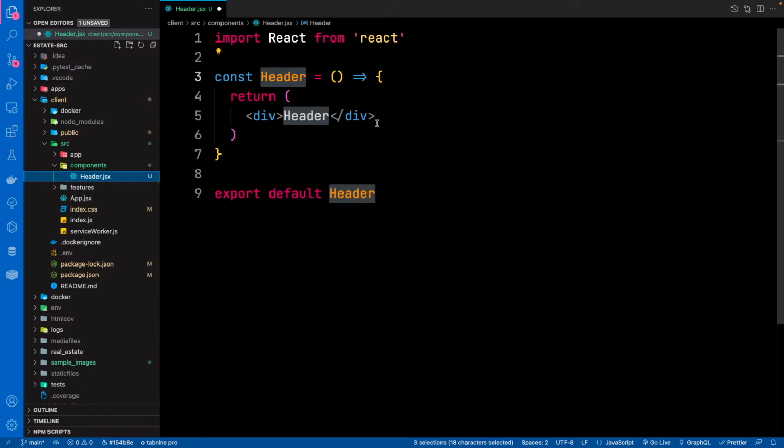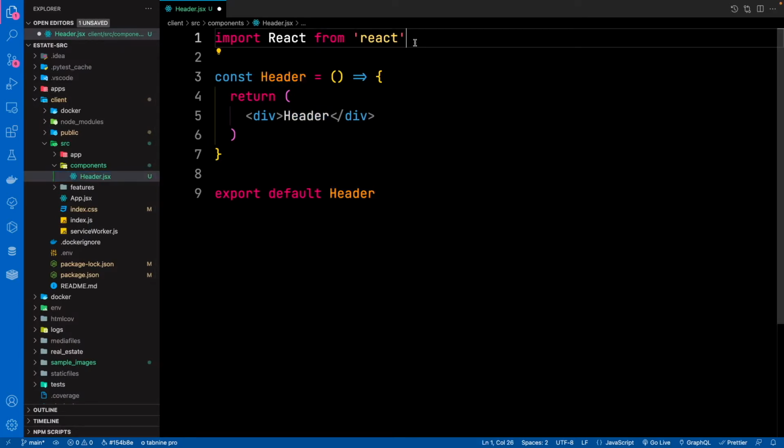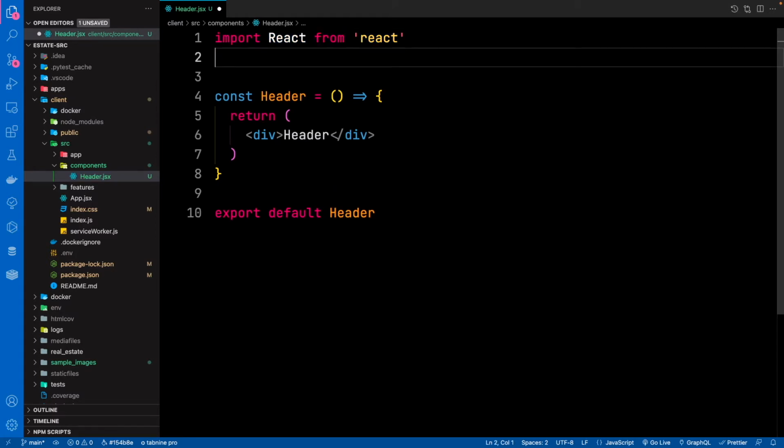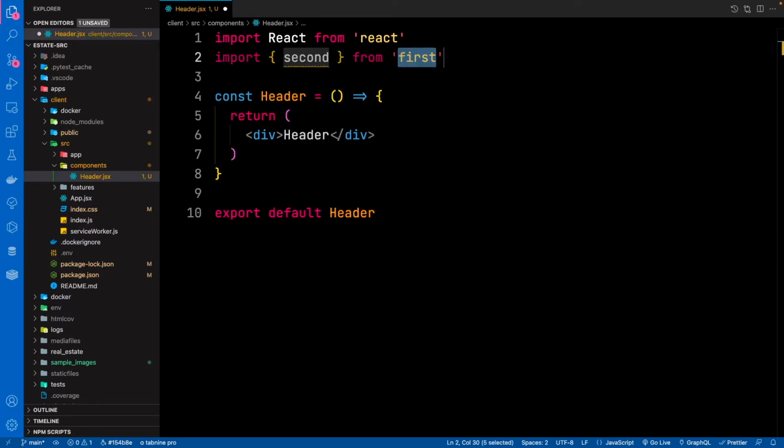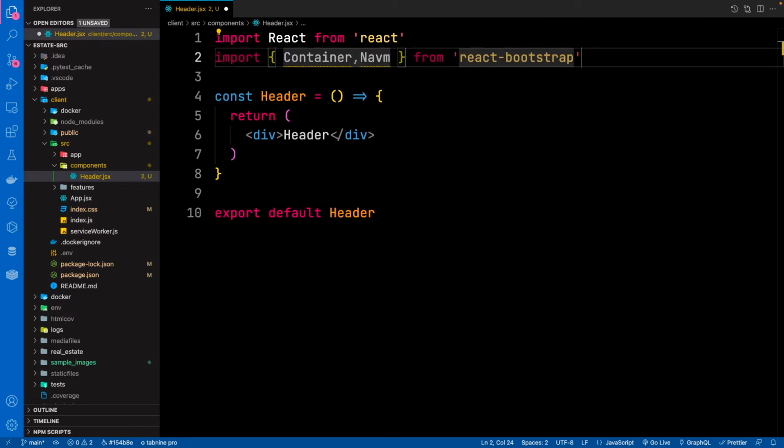Then let's proceed. With the current version of React, you don't even need to have this import of React, but because of habit, I'll just leave it there. Then let's import some components from React Bootstrap. So from React Bootstrap, we're going to import Container, then Nav, then Navbar, then NavDropdown.